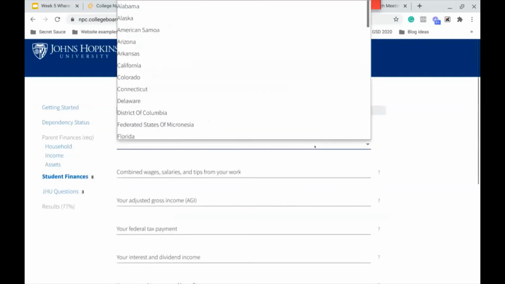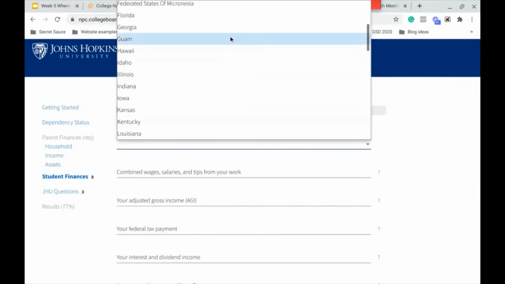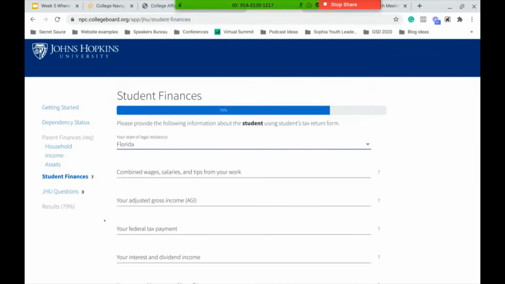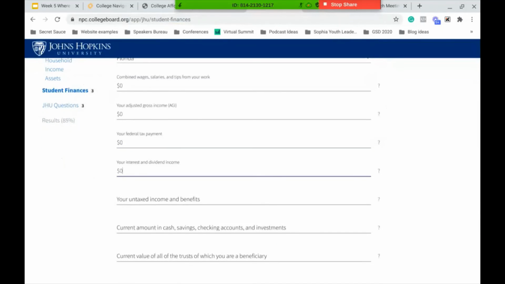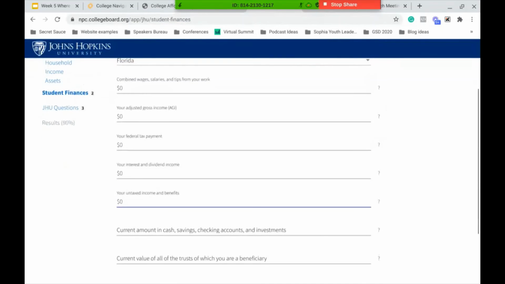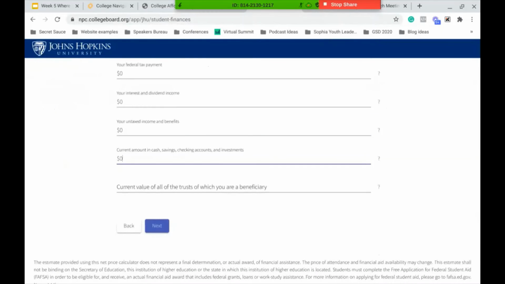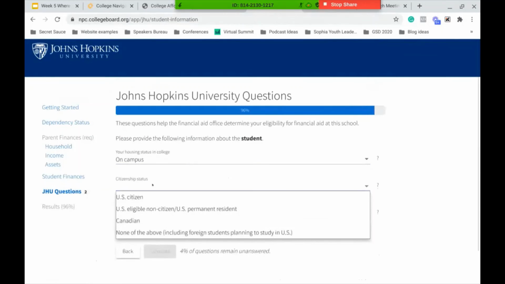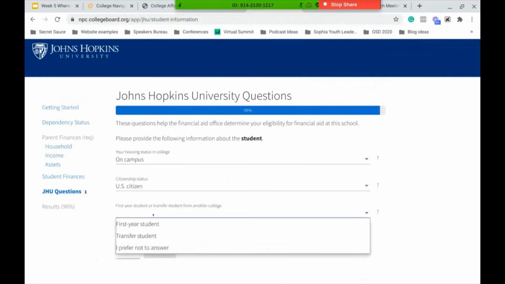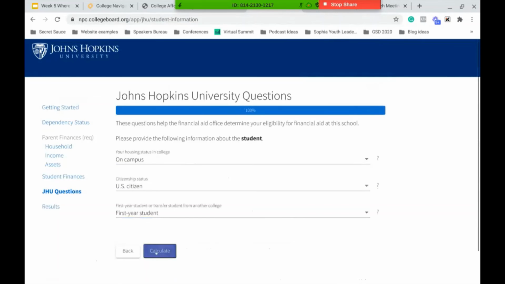Okay. I think I said Florida, right? So it asked for my parents' information, and now it's asking for me as the student, student information. I don't work. I'm a student. I haven't had a part-time job or anything. Don't pay taxes. I'm super simple. So I'm just going to put all zeros in here for the sake of time. I have no savings. I have like no income. And then my house, I'm going to live on campus. I am a US citizen. I'm going to be a first-year student. There we go. Finally got to the calculation.